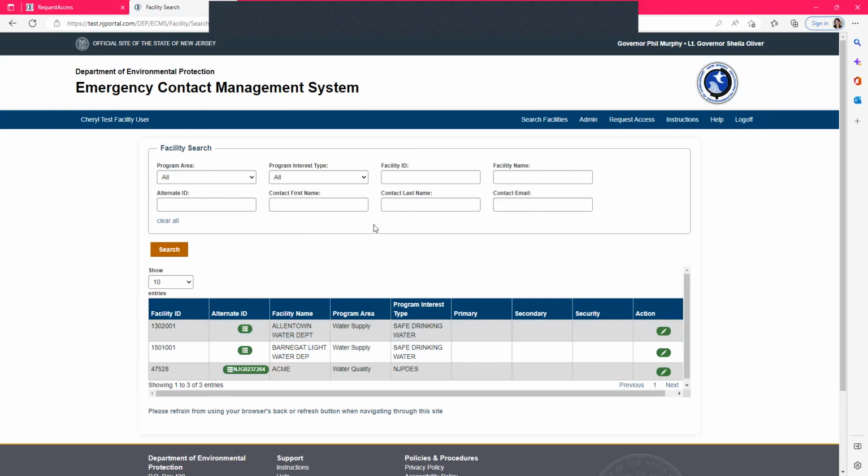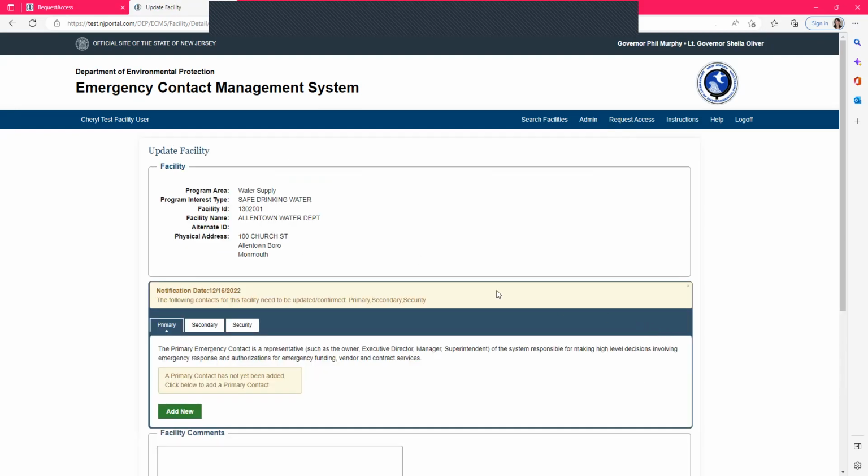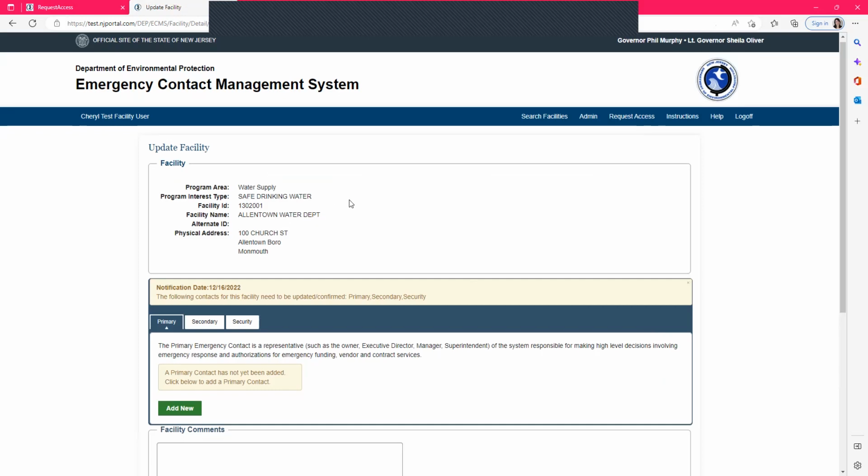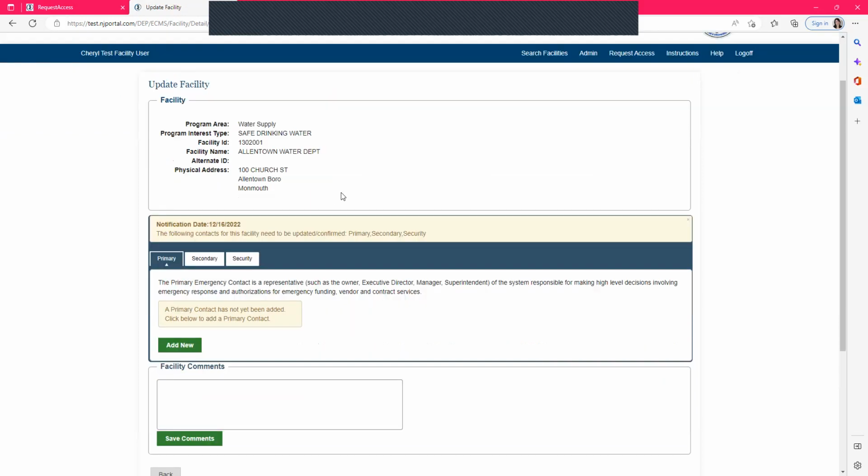In this case, this is our test system, so these are some test facilities and they have no contacts linked. So it's my job to go ahead and enter some contacts. From here, I'm going to hit the edit button and I will be able to edit the contacts on my facility. Note that if DEP sent you a notification to update your contacts, you'll see the notification here. It'll tell you which contacts need to be updated as well.